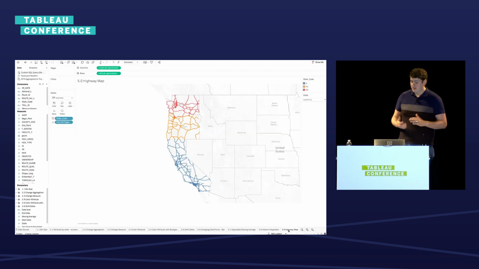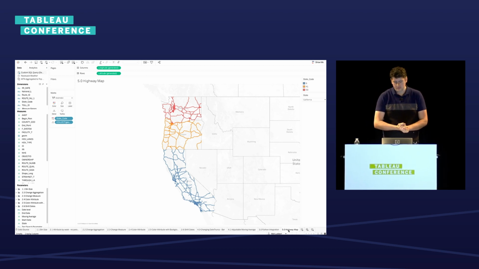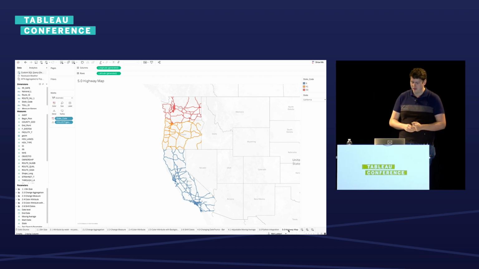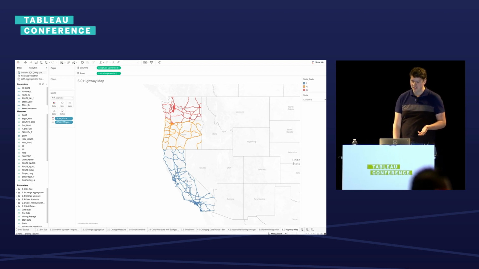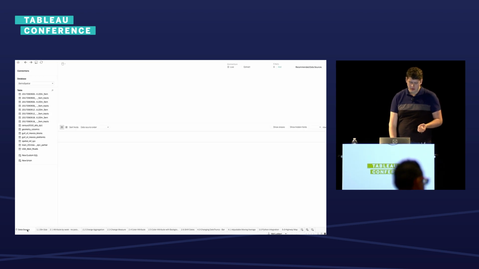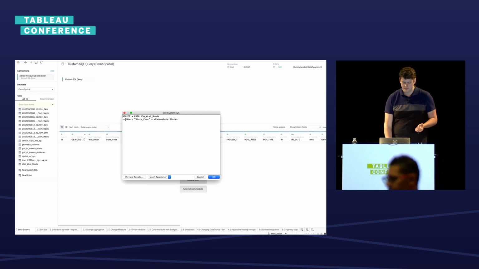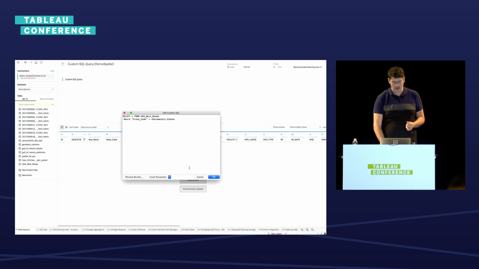One last place that you can use parameters is with custom SQL. In this case, I have a bunch of highway data. Maybe I'm trying to find how to get to my hike. And there's a lot of data here, and I'm actually going to filter it down using a parameter. To do that, I'm going to go to my data source and edit my custom SQL and just add a where clause that references the parameter on my viz.